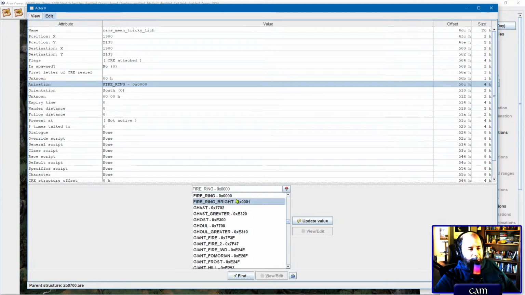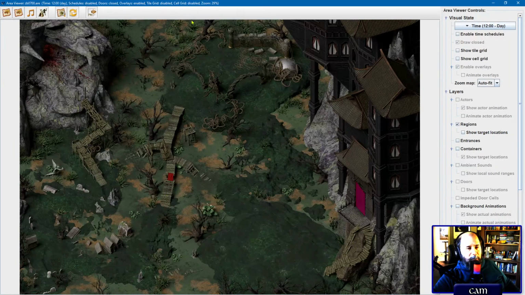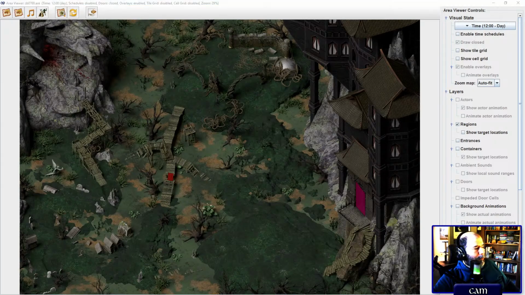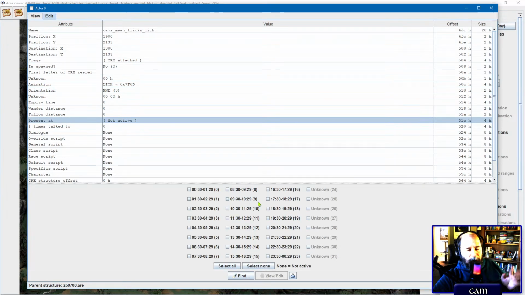The animation is going to be a Lich animation. If he's going to be here, and presumably the party's coming from here, we want him to be facing this way. So we want north, northeast, or just north, one of those two. This is also one of my little pet peeves: if you just do it by default, all your actors will face south, which is very obvious and obnoxious. So pay attention to the orientation of your actors. Wander and follow distance, I would have to double-check what those even mean. We want them to be present at all times.